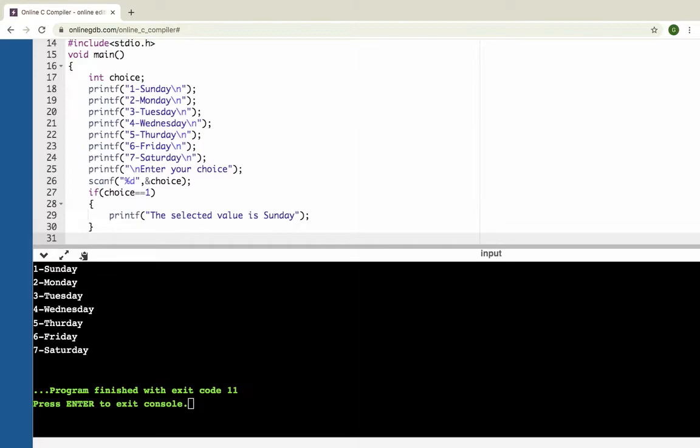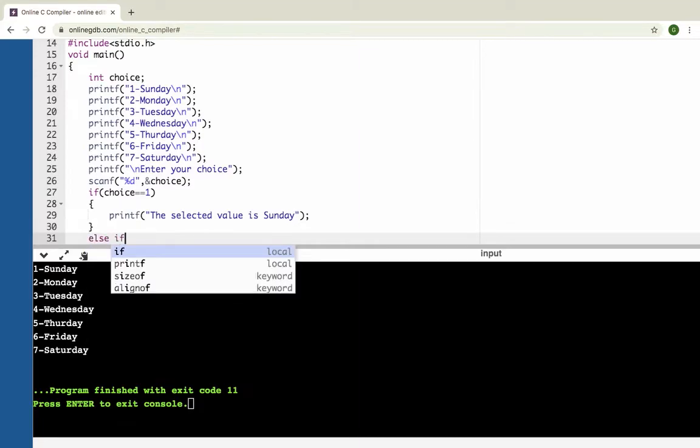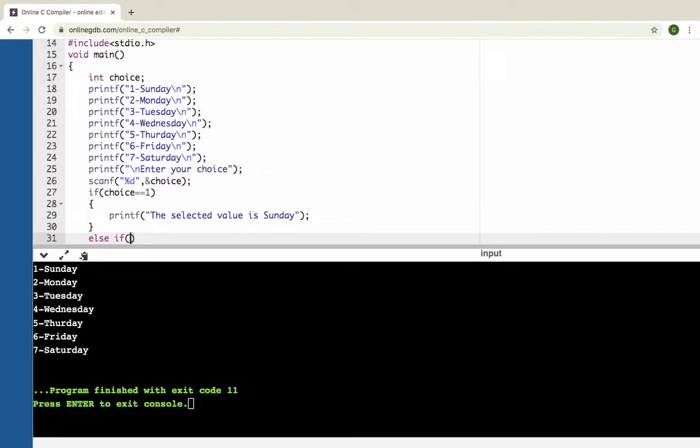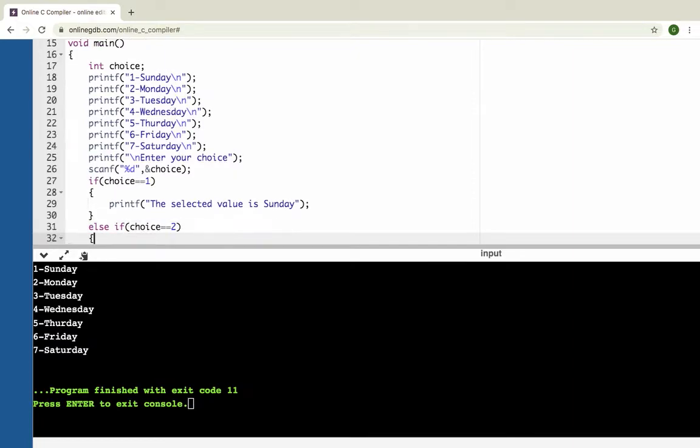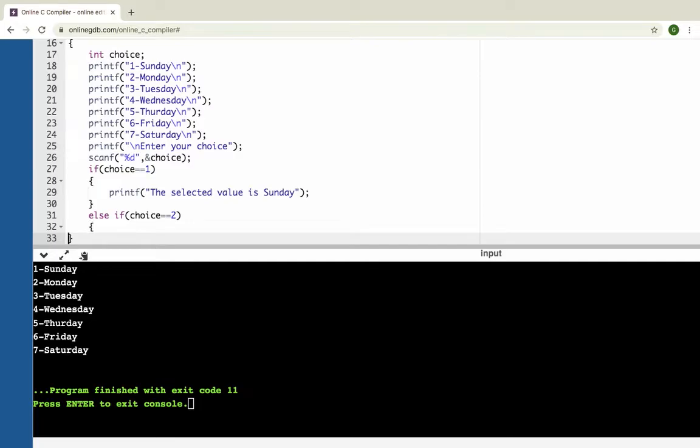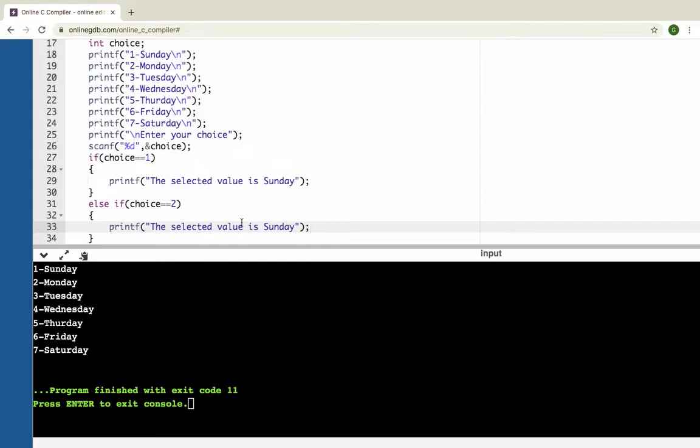If the user enters choice 2, I have to go for the else if statement, because you are going to check multiple conditions here. So I'm going for choice equals, and you have to use the double equal to, because when you study relational operators for comparing two values, you check whether two values are the same or not, and the relational operator equal to is double equal to. So this is what we are going to do next. Selected value is Monday.